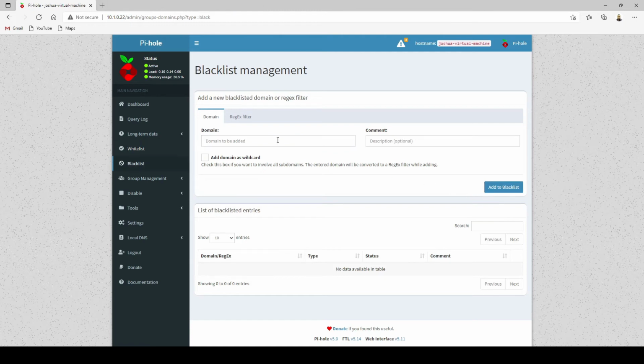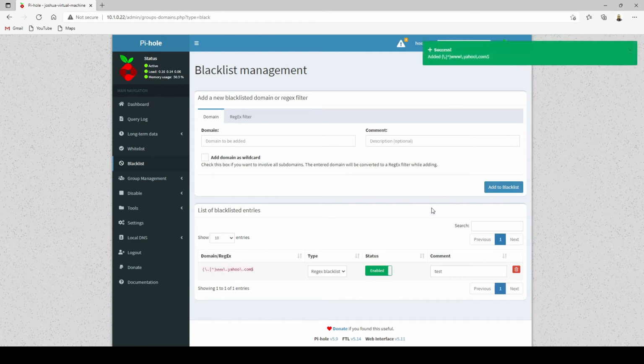Also, if there's something that you want to block, for instance, let's say a pornographic website or something like that, in this case, let's just use yahoo.com as an example. You type in the domain name, and for comment, we could put whatever here. I'm just going to put test. Alright, and here we could choose a wildcard. So basically this would block essentially any subdomain associated with yahoo.com. Right, we just click add to block list, and once we do that, it says success.